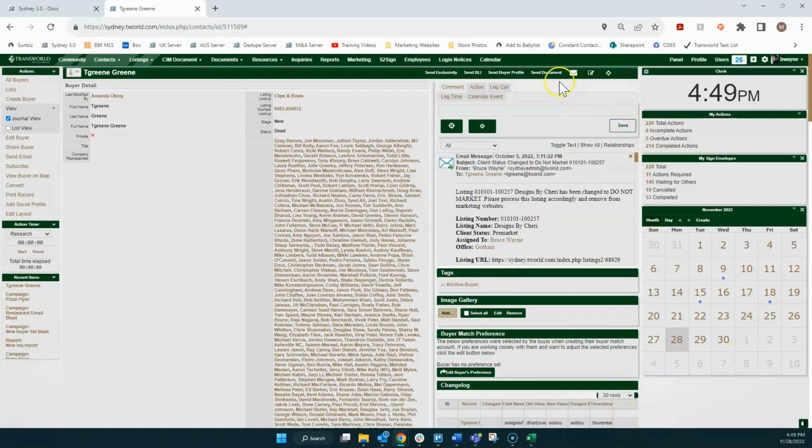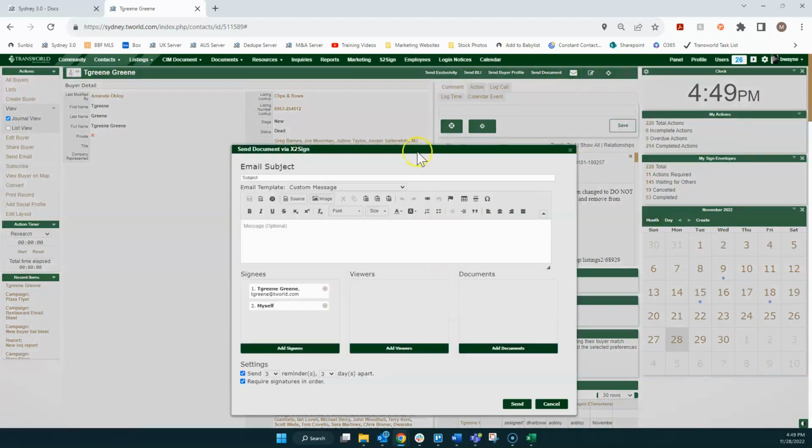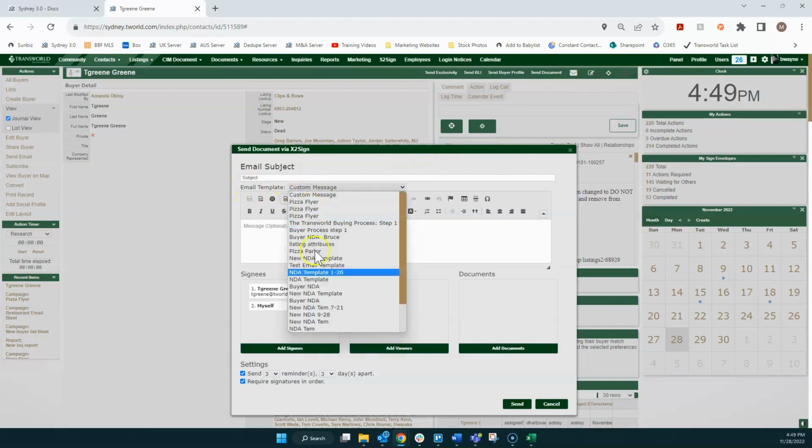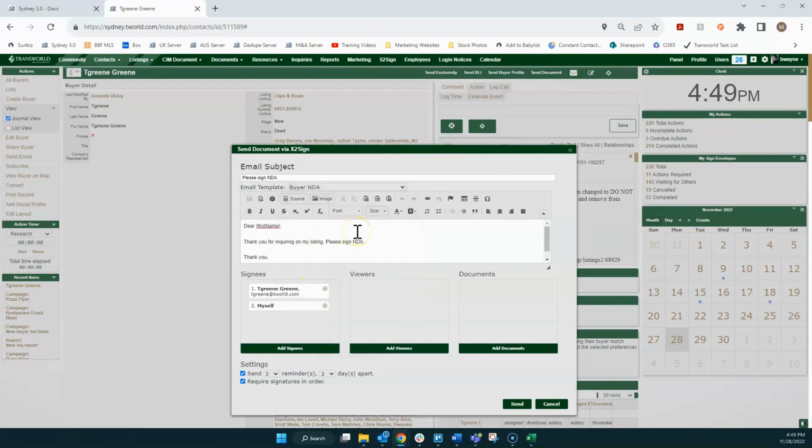Another place you can use the email template is in the Send Document button. From here, in the email template dropdown, again, you can choose an email template to use anytime you're sending out an NDA. This is going to save a lot of time so you don't have to constantly type out messages.